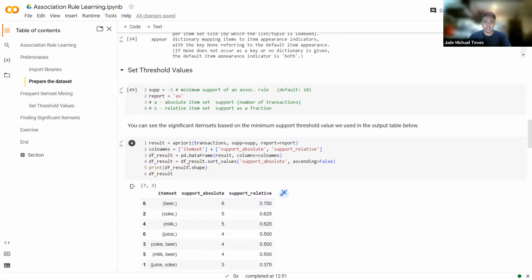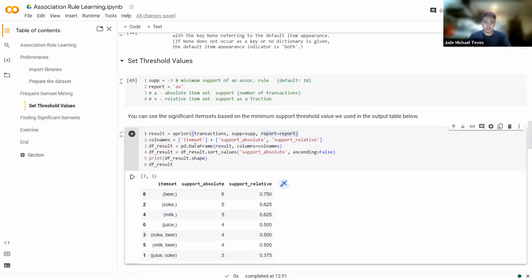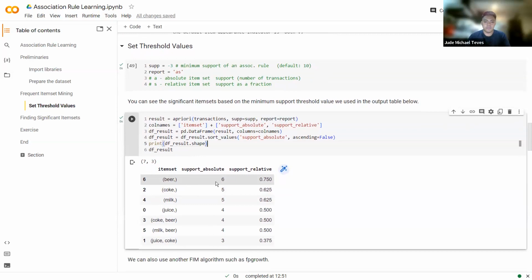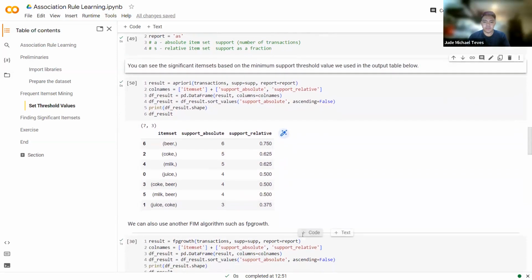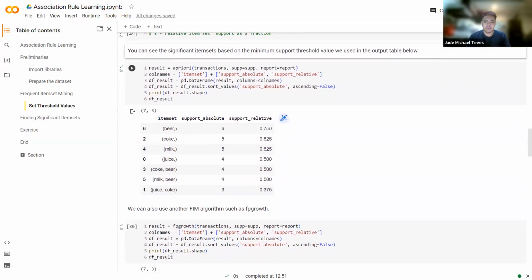And now we can just turn it into a data frame. So we are calling the Apriori function with those threshold values and the report format. And then we just add some labels and then you will now see the item sets. Since the support threshold value that we have set is 3, then all the item sets that you will be seeing here are 3 and above. So they're frequent item sets. We've also printed out the relative value of the support because we added S.